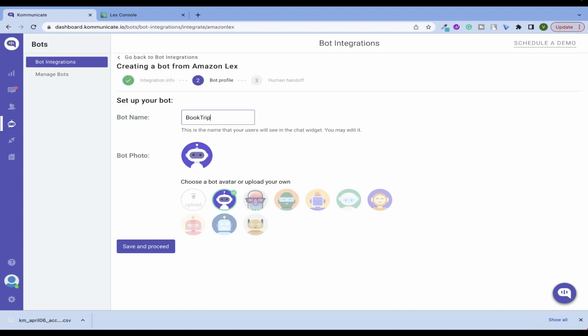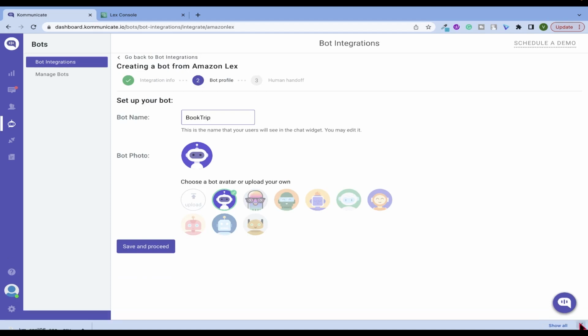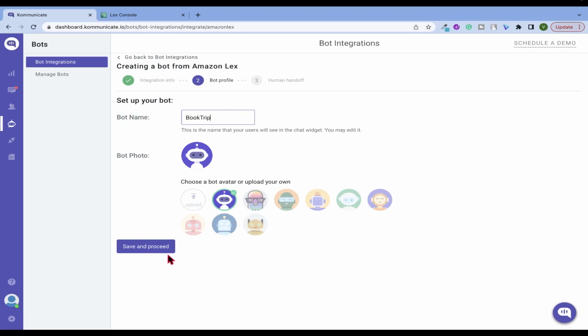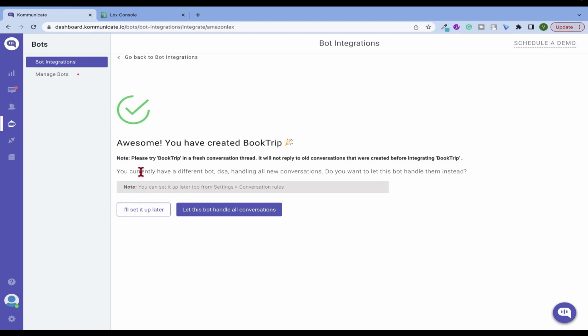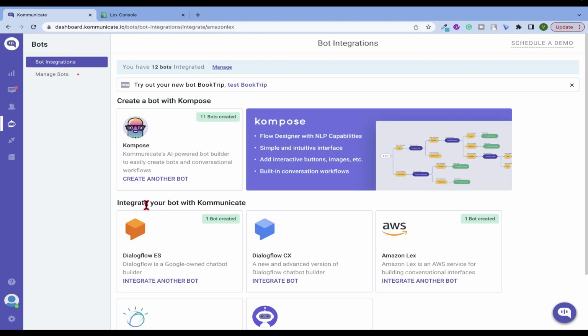Here you can alter the name and give your bot a new avatar. Once chosen, click on Save and Proceed. You can either enable or disable this bot-to-human handoff feature depending on your requirement. Here, you can select to let this bot handle all conversations if you want this bot to handle all your queries, else select I'll set it up later.